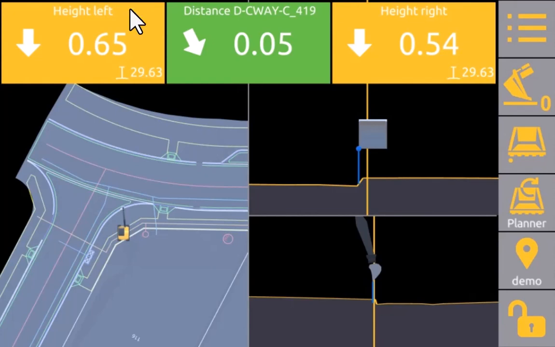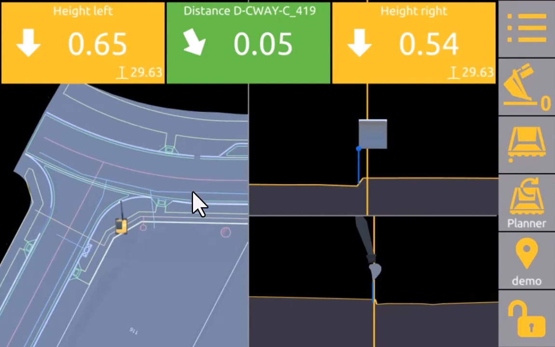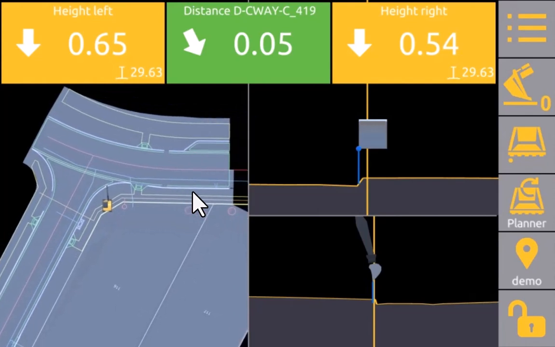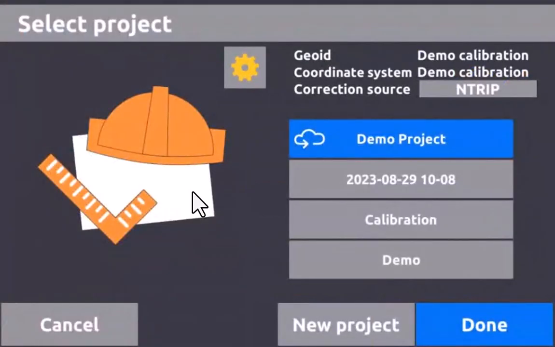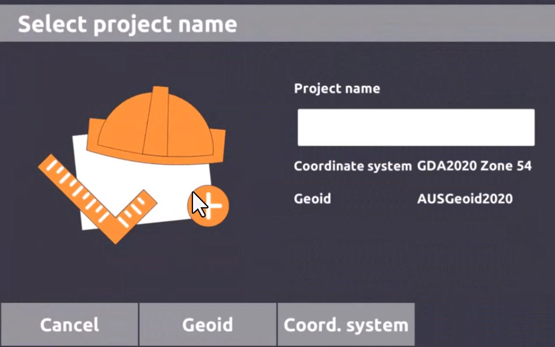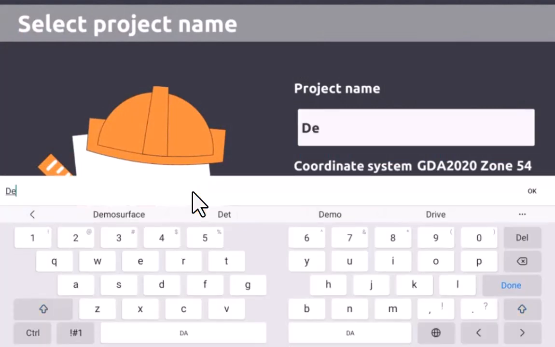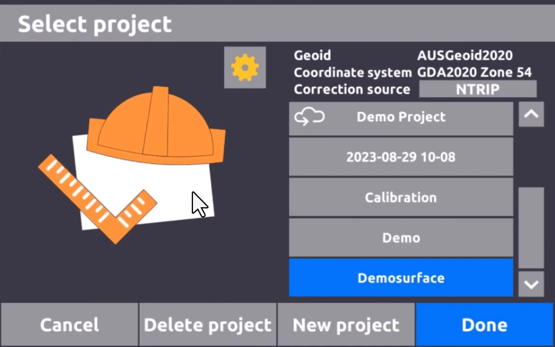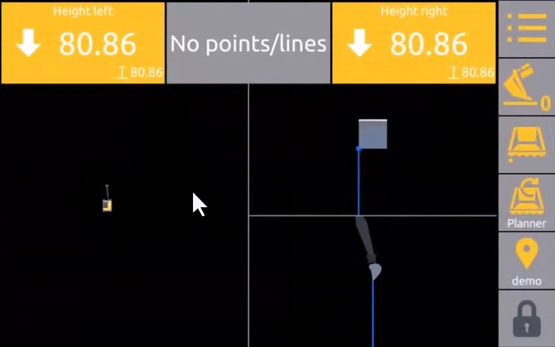Obviously, you could create those points in this project that I'm in at the moment, and you could then add a surface to it. But for tonight, we'll just create a new project and start from scratch. So if you press and hold the top right button, which is the menu button, to create a project, then we go new project, we'll call it demo surface. Done. Create. Select it. And there we go. We've got an empty page.